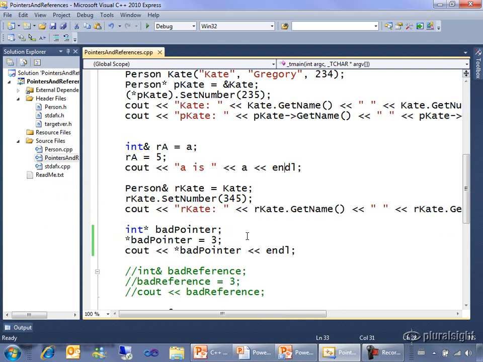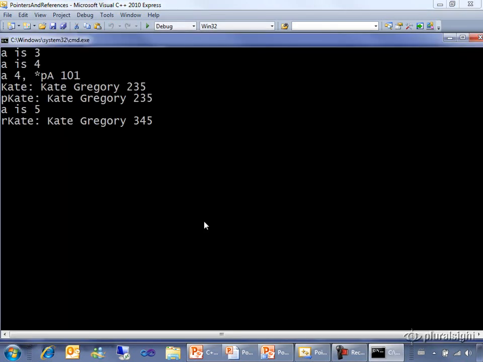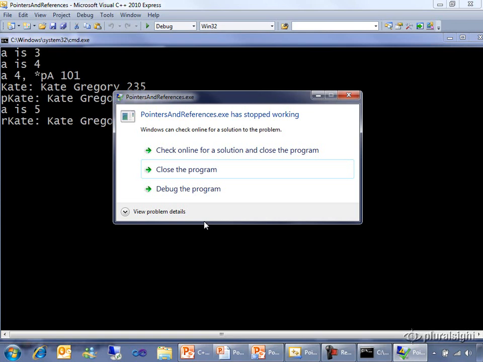I can make this a little better if I initialize my bad pointer to null pointer. It's a C++ 11 feature. If you're not using Visual Studio 2010, you can't use null pointer, but Visual C++ 2010 Express understands this C++ 11 feature, so it's all set. Now, if I make only this change and run it, things don't really get much better. After all, it still doesn't point anywhere, right? So we do still, unfortunately, go boom. But you notice we're going boom in a nicer way.